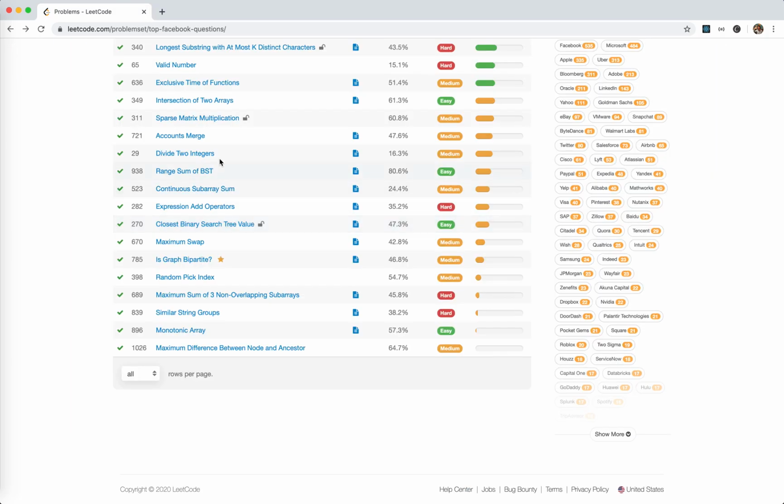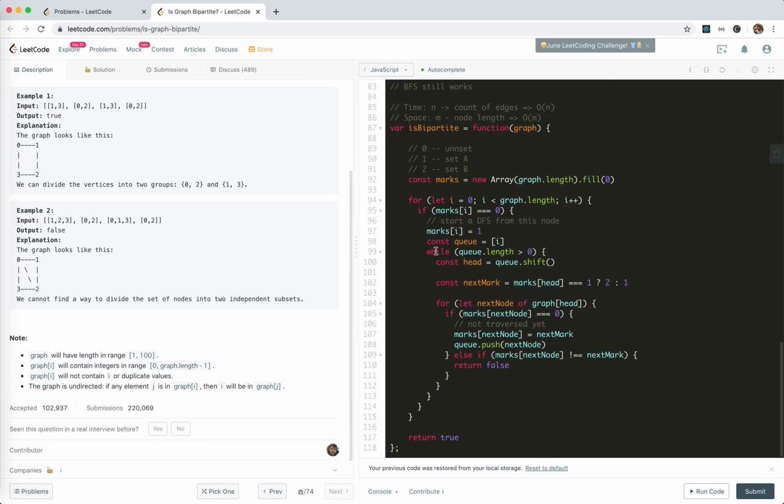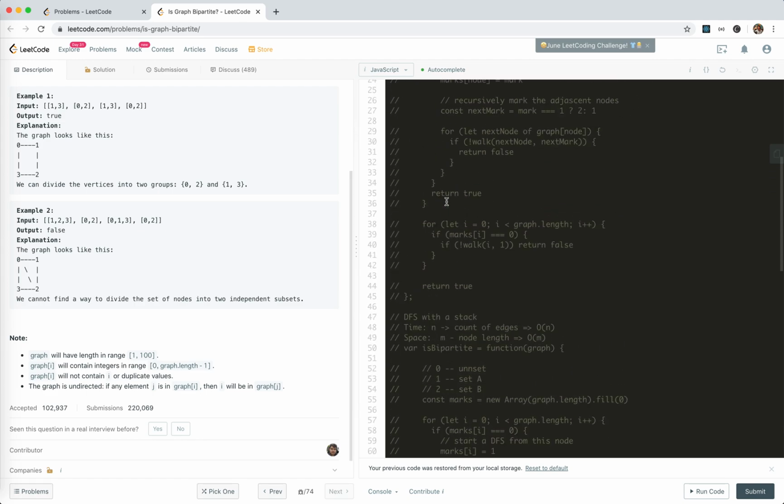Cool. Next is graph bipartite. Well, this is typical. Let's jump straight to DFS, maybe. DFS is better.